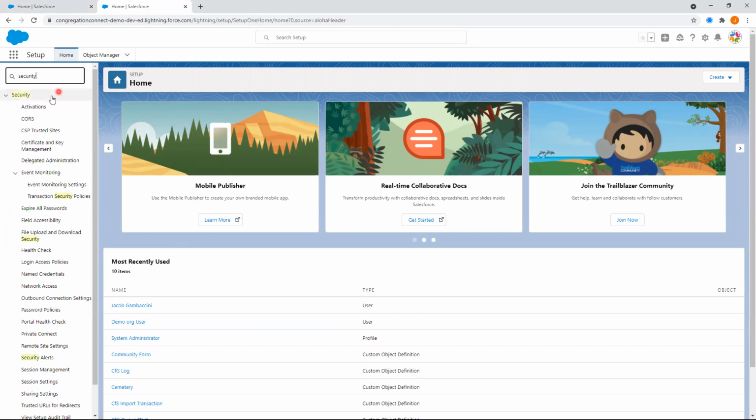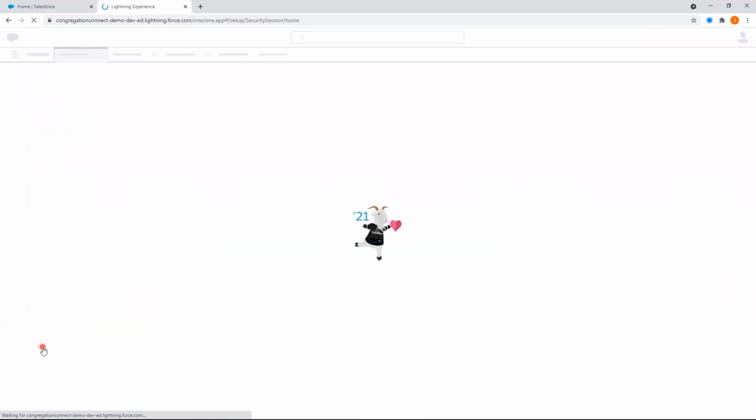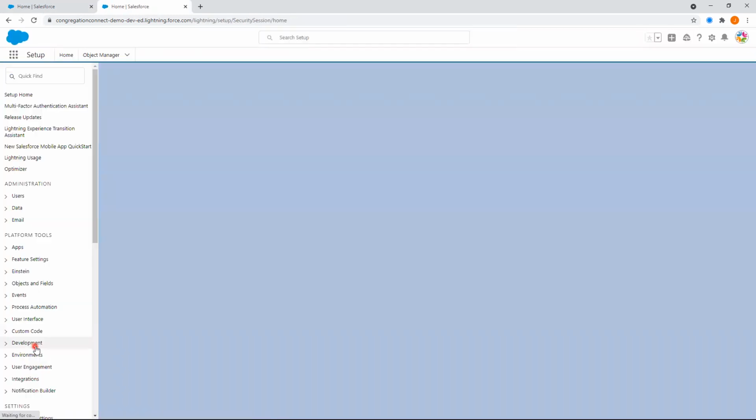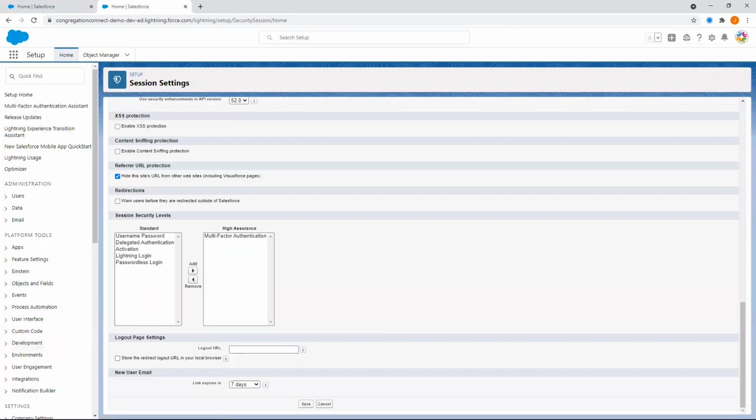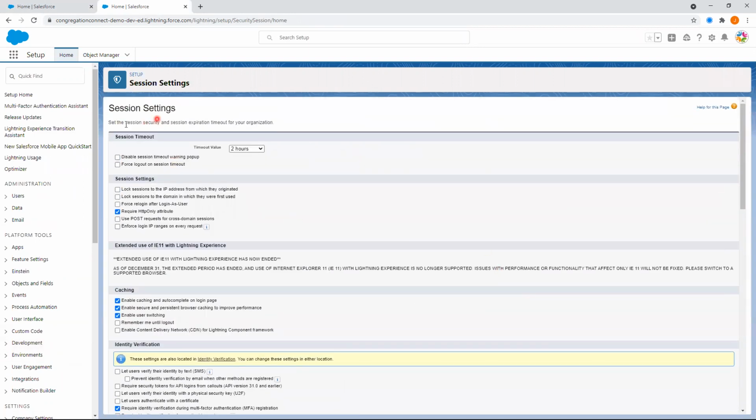So first, let's take a look at security, some security options that we have in our setup menu. So the first thing we're going to go over are the session settings. You'll see there are quite a few security options here, but we're going to go through session settings right now. And here you can see that you do have quite a few different settings that you can set for session security and session expiration timeout for your specific organization.